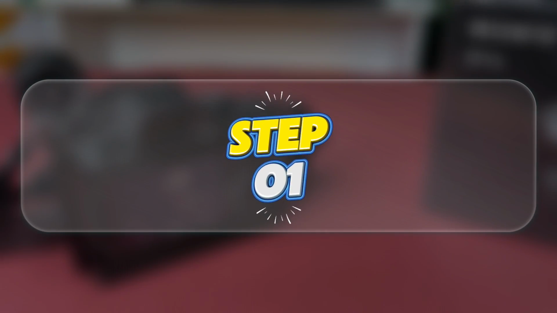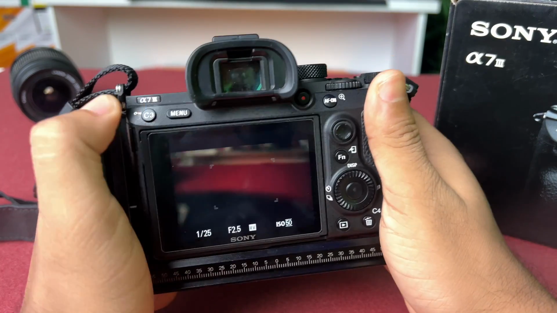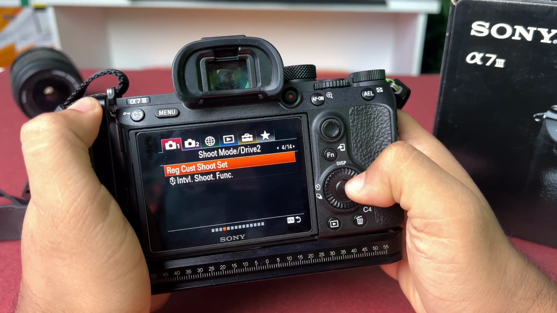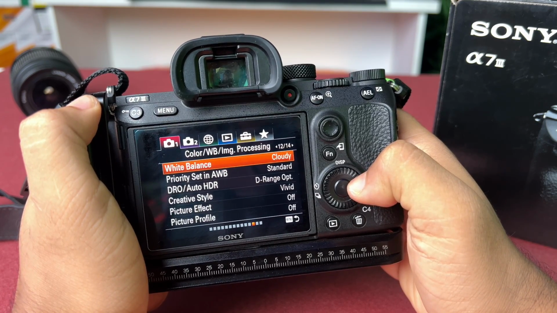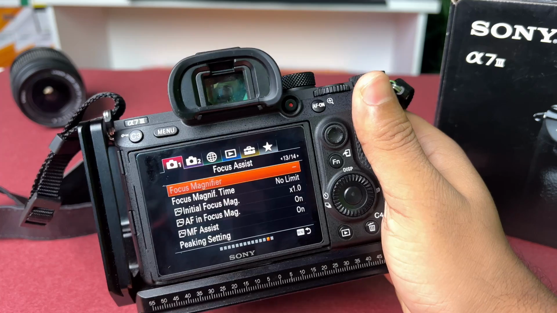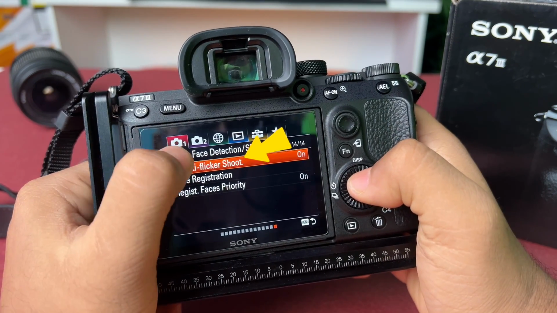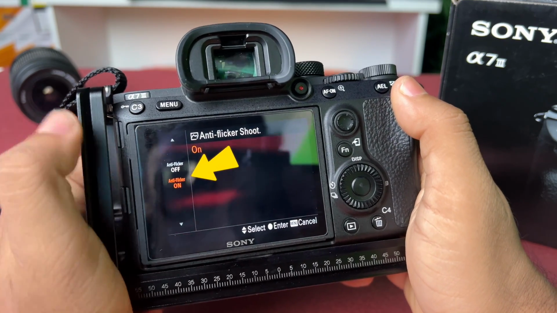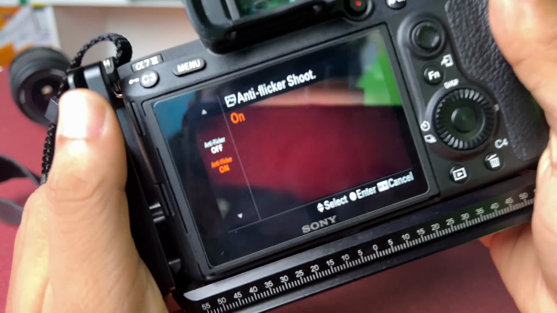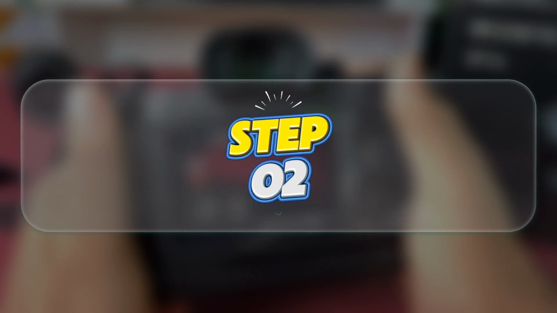Step 1. Enable anti-flicker shooting. Turn on your Sony Alpha camera and press the menu button. Navigate to the camera settings called Face Detection / Shoot Assist menu. Find and select Anti-Flicker Shoot. Set it to On. This will automatically detect flickering light and adjust the camera's timing to minimize banding in your photos and videos.